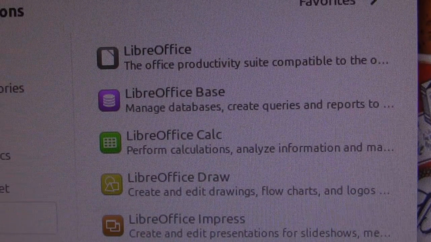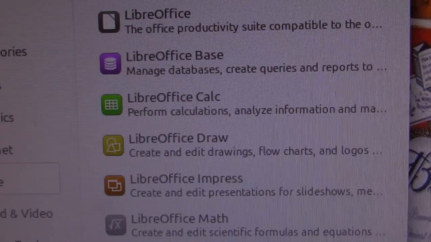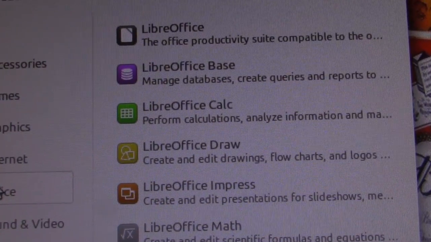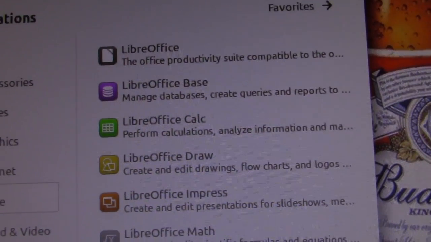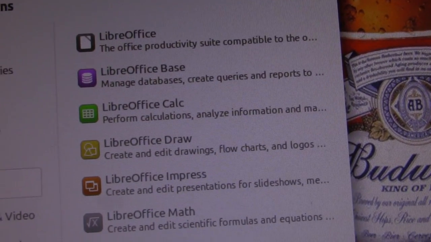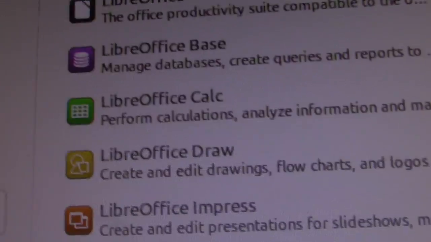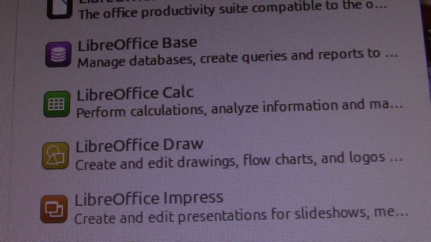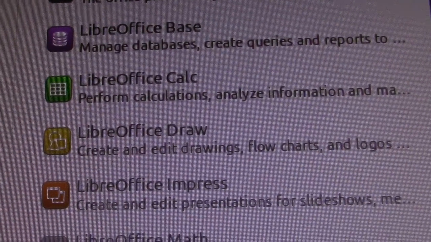Calculator, which is a spreadsheet. Everything that LibreOffice features, like say LibreOffice Base. This creates databases and manages them, which is similar to Microsoft Access. LibreOffice Calc, which is similar to Microsoft Excel.